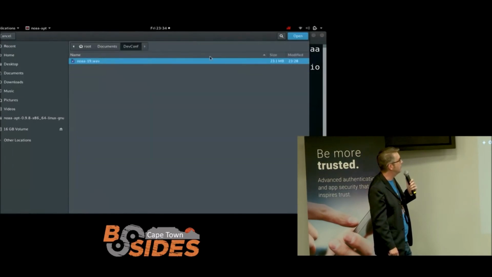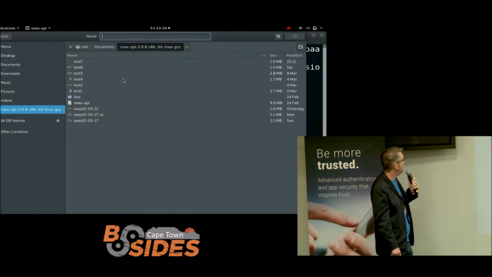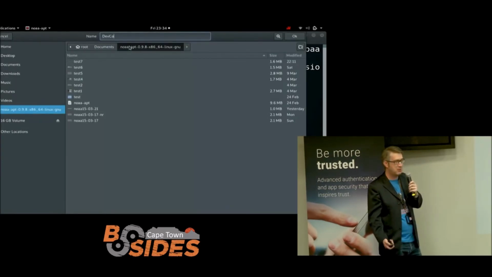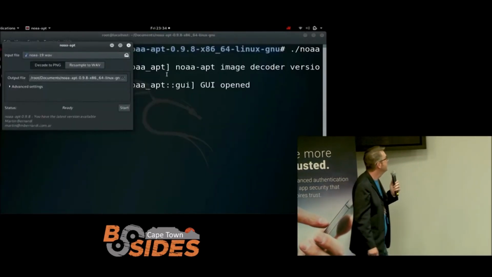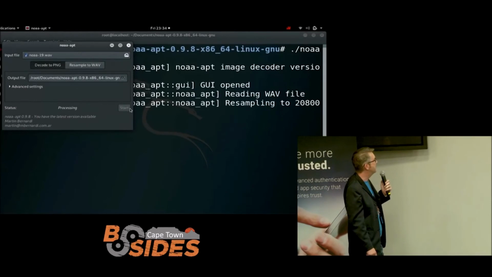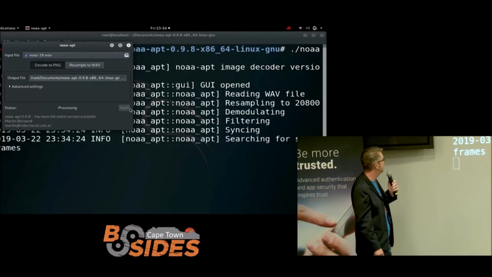So I did this for DevConf initially, so that's some signal from NOAA 19. Choose an output file. I'm just going to call that DevConf1. I'm typing with my thumb. Is no one impressed? Oh, that joke's gotten old quickly. All right, sorry. And you start, and this is in real time. I didn't speed this up. There we go. Filter this out.